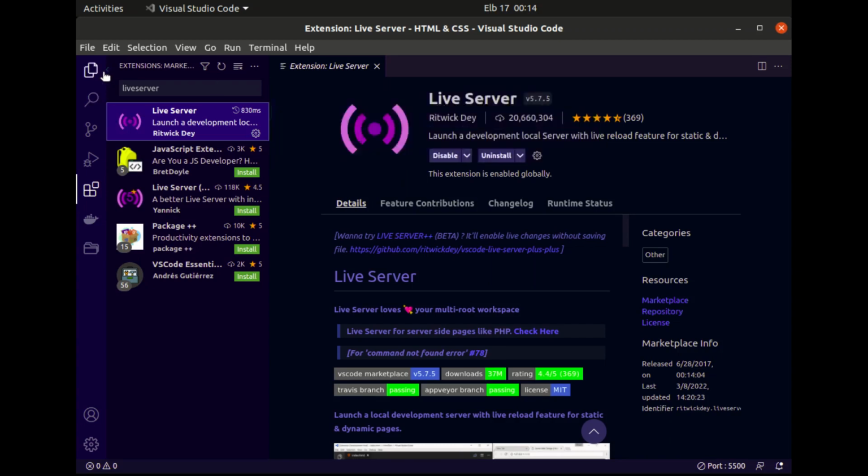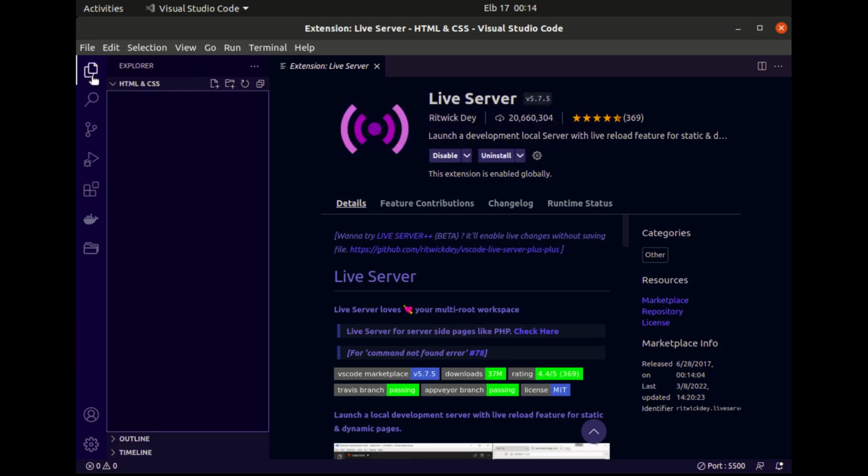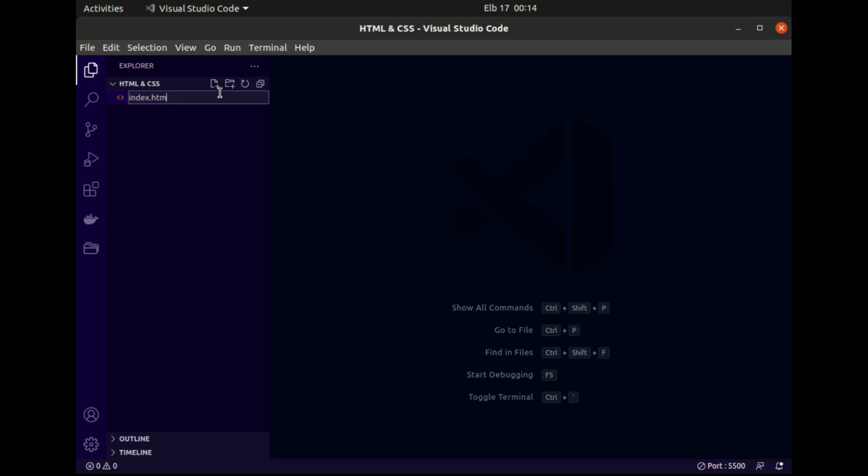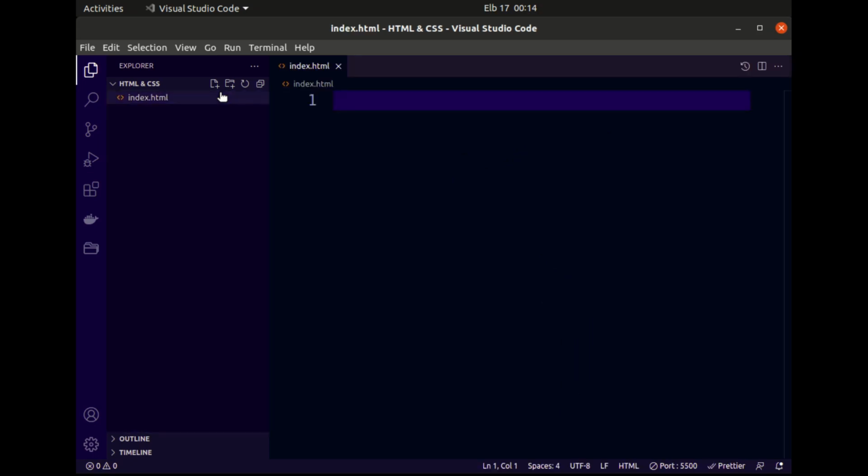So back in VS Code, we have created our folder. Let me just close this. We need to create a file, and we'll name it index.html. You can use either .html or .htm, either way, it's no problem. I'll use .html. So I've created my first file.